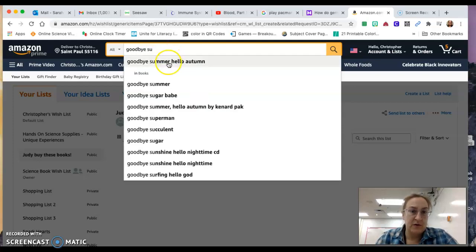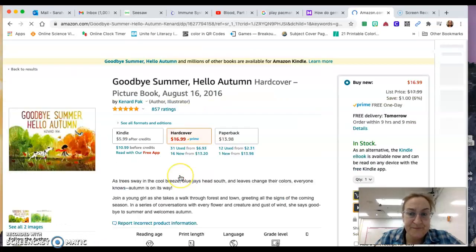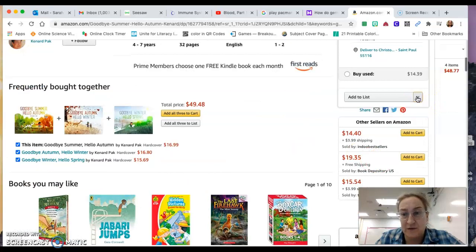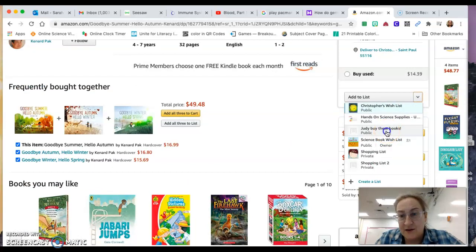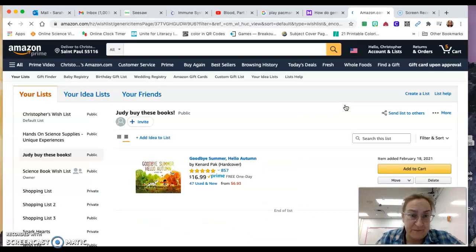Goodbye Summer, Hello Autumn is a book I like. I have to click on the book that I want. And over here, instead of buying it, I have to add it to a list and click the drop down arrow. And I'm going to add it to Judy, buy these books. And then I could either view my list or keep shopping.